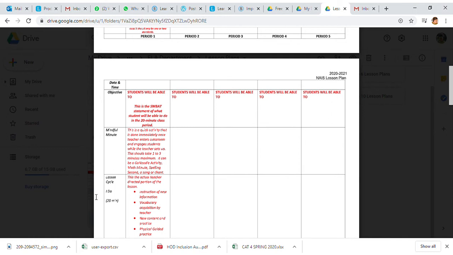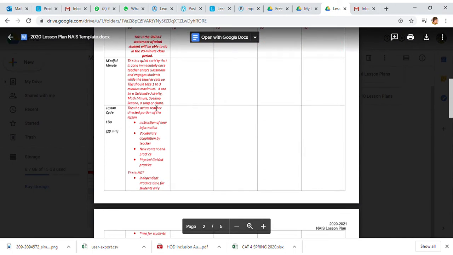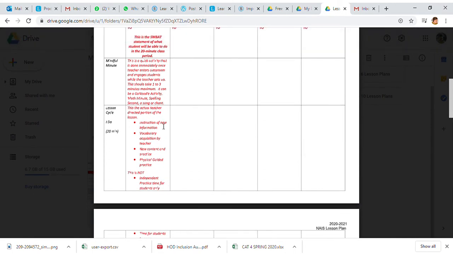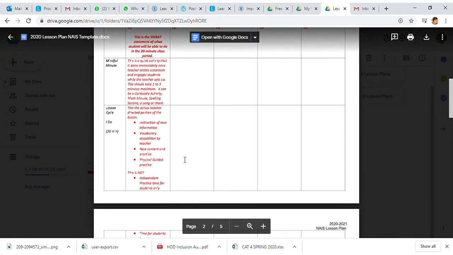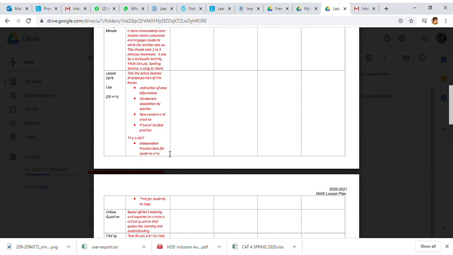The lesson cycle, which is your I do, is the actual direction portion of the lesson. It's the introduction of new information, maybe vocabulary acquisition, content, and the practice and the physical guided practice that has to go into this. This is not independent time for students. This is not a time for students to copy. There should be no activities that are purely student driven that are really independent. This is really the only time that we're able to teach with our students one-on-one.